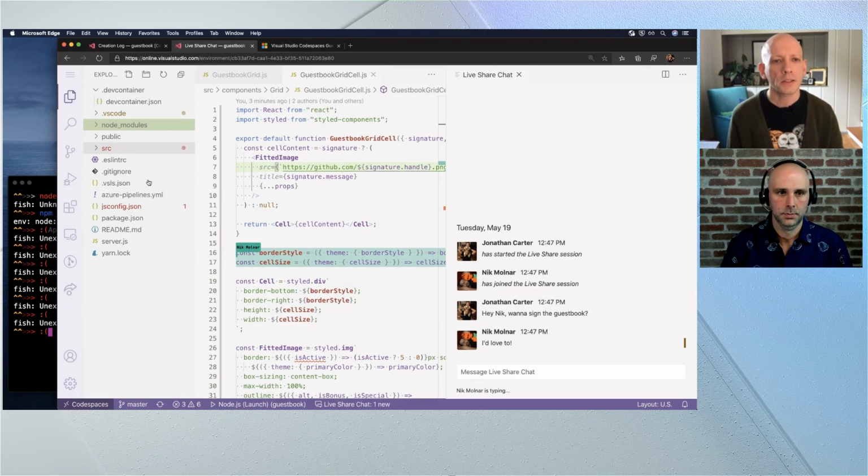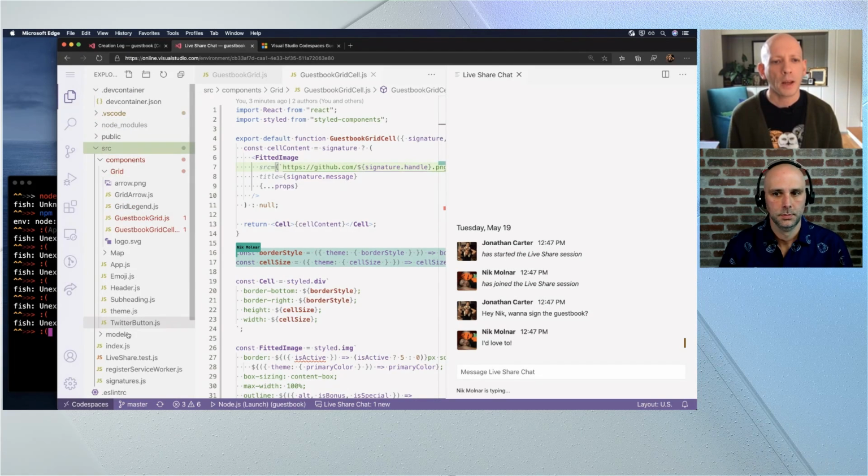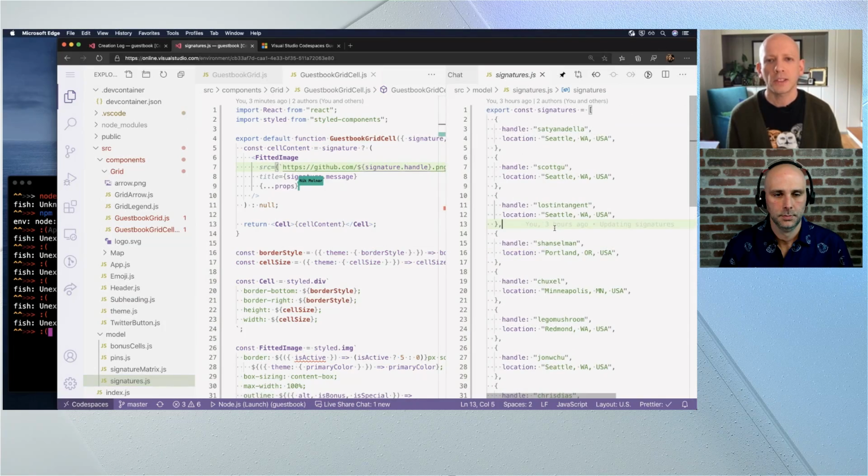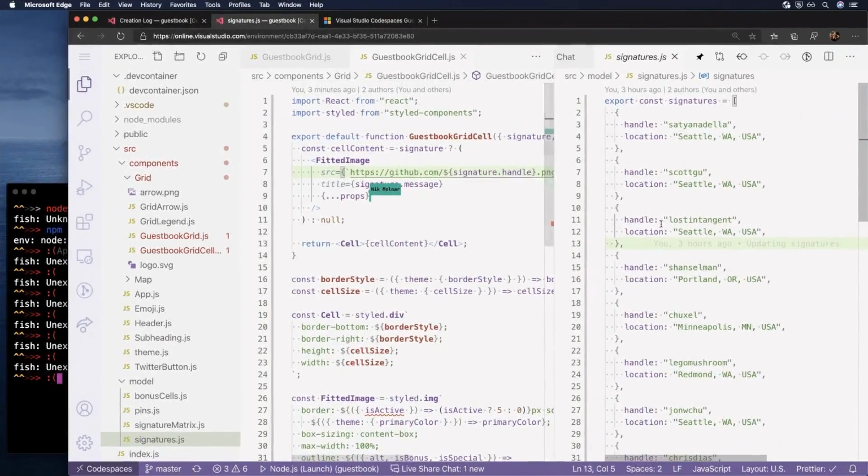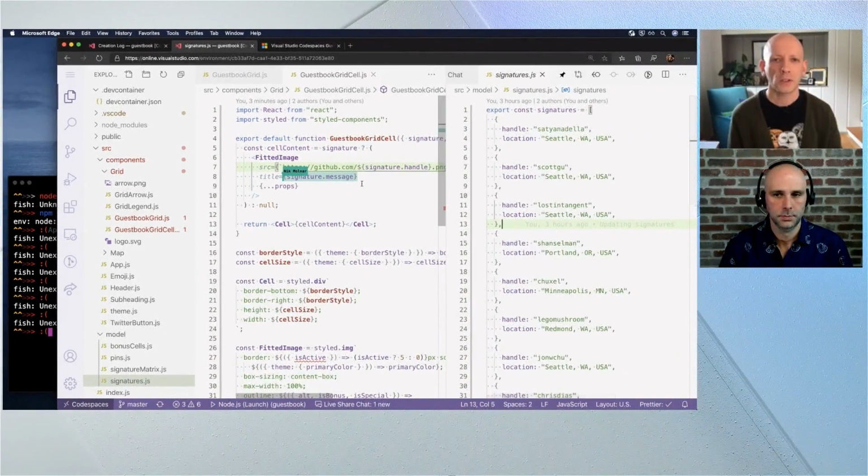All right, so let's switch over to the Explorer tab, and I'm going to open up signatures.js. And as soon as I do that, you'll notice that Nick is still off in guestbook grid cell.js. The reason that's interesting is, unlike screen sharing, Live Share allows two or more developers to collaborate on the same code base, but work either together or independently, depending on the situation at hand. And so in this case, Nick is still looking at the guestbook grid, even though I've moved on.